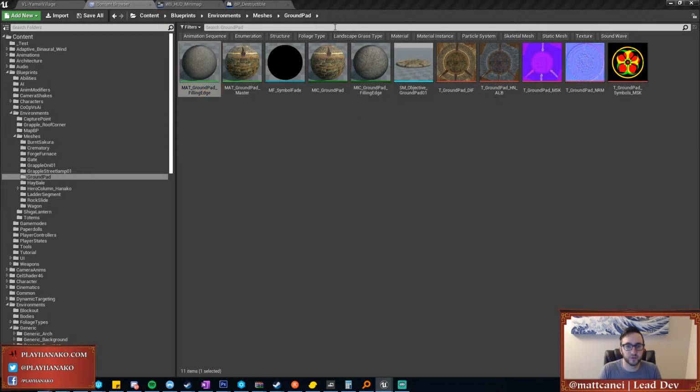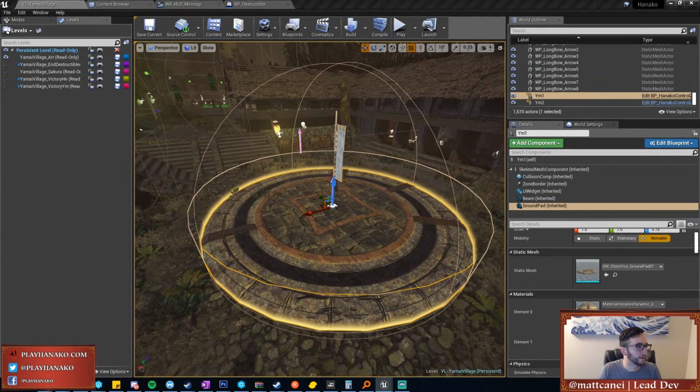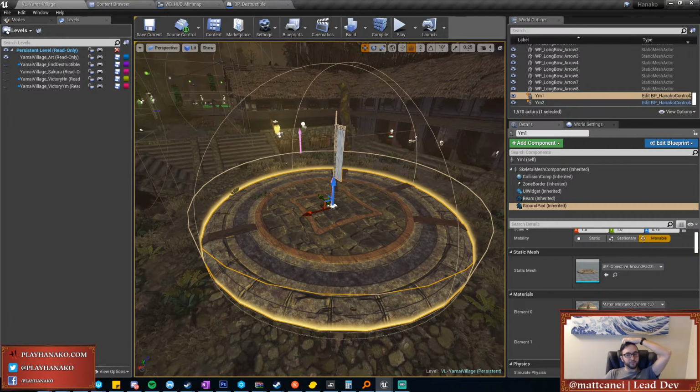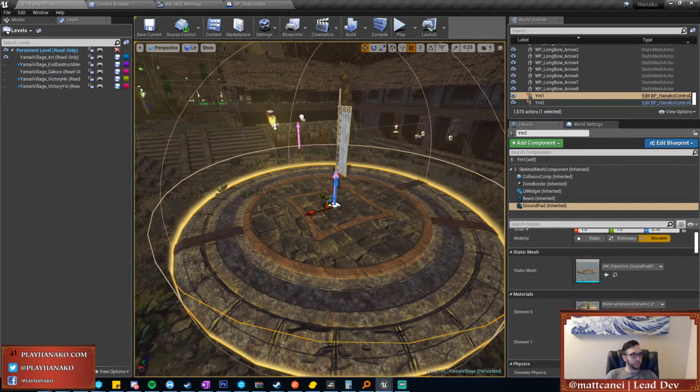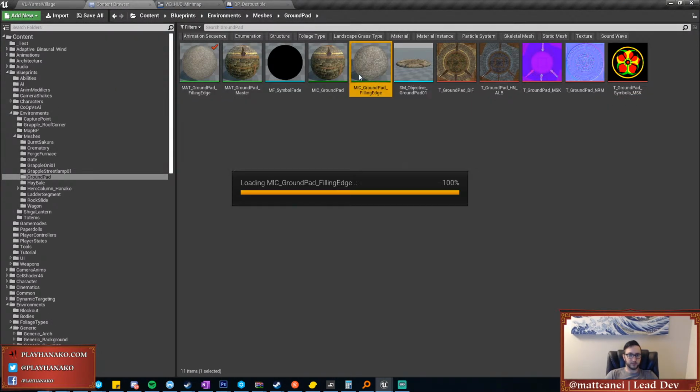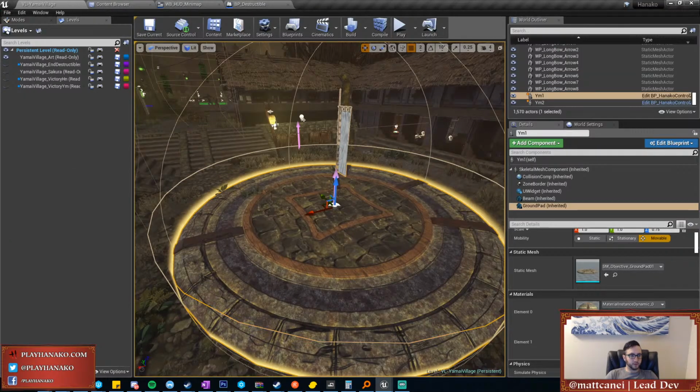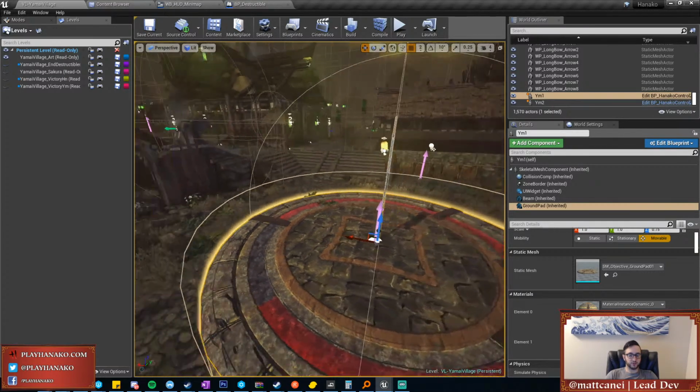Filling edge, that's the one that I want. Also gonna put the glow into emissive color. And then when that fills up, yeah, it's a little more pronounced.